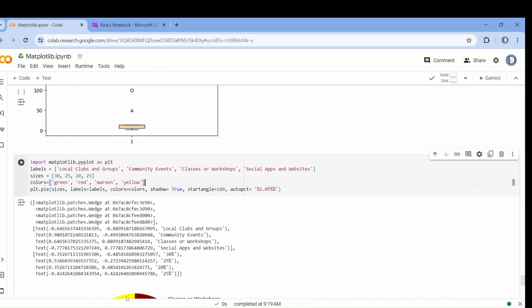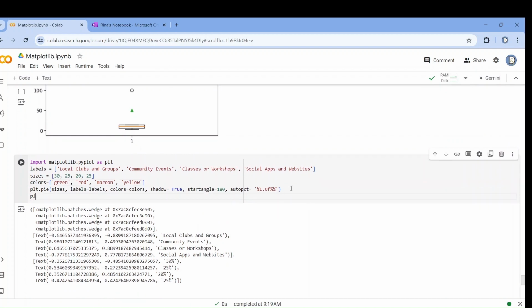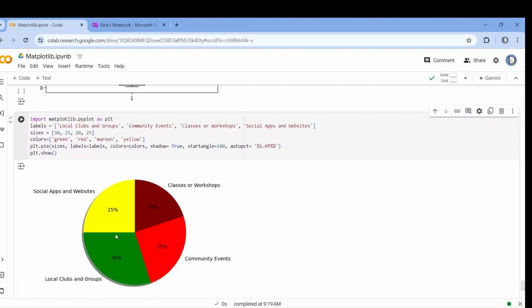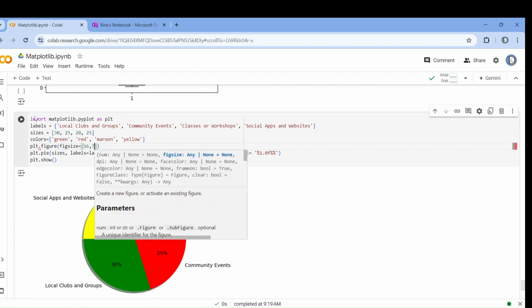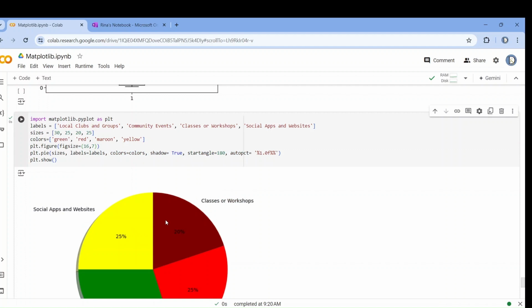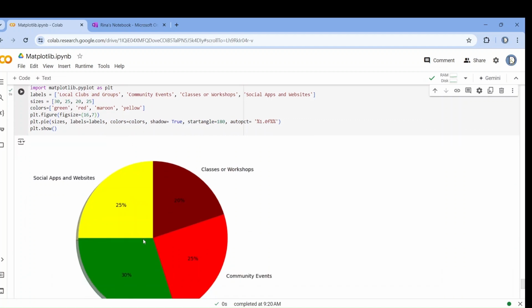Okay. Now, there are so many technicalities. You can just remove them by writing plt.show. Now, see, these things will be gone. Now it is looking better. Okay. Now you can give a title with plt.title, and you can also increase the figure size by writing plt.figure(figsize=(16,7)). Now it will look bigger, so you can change the figure size also.